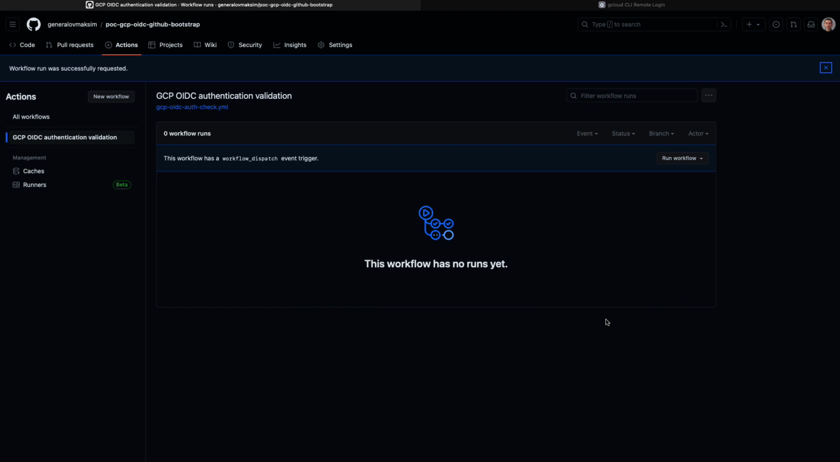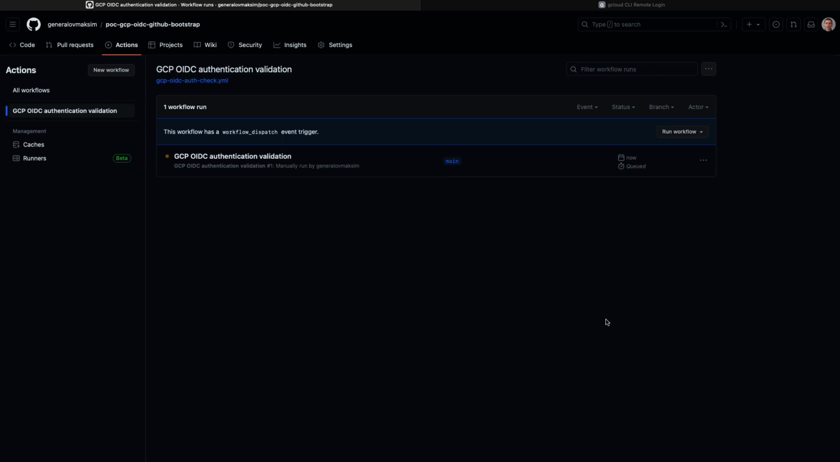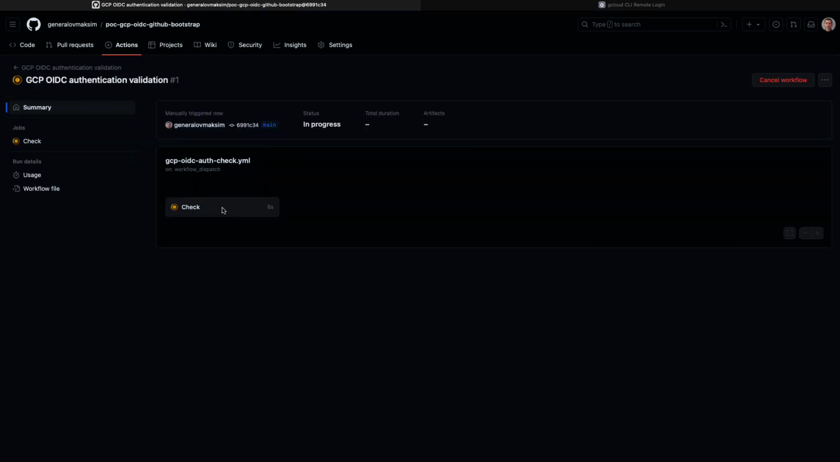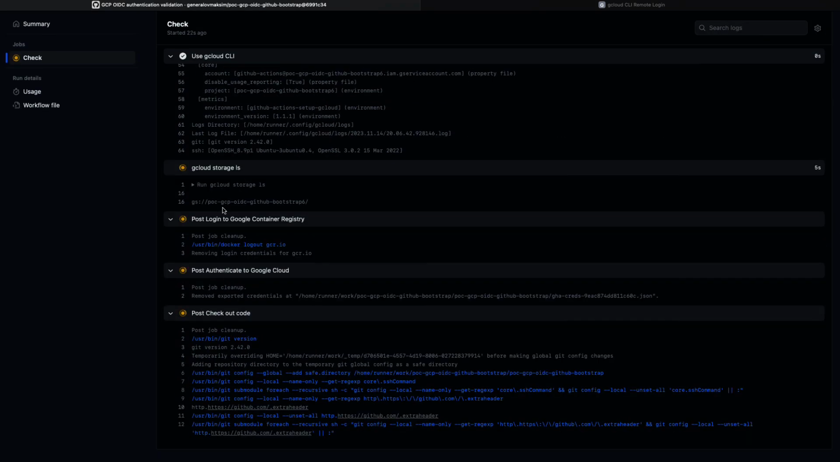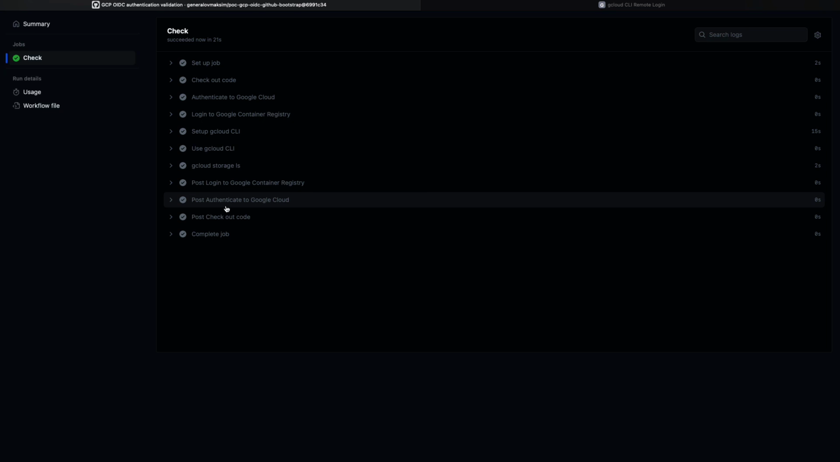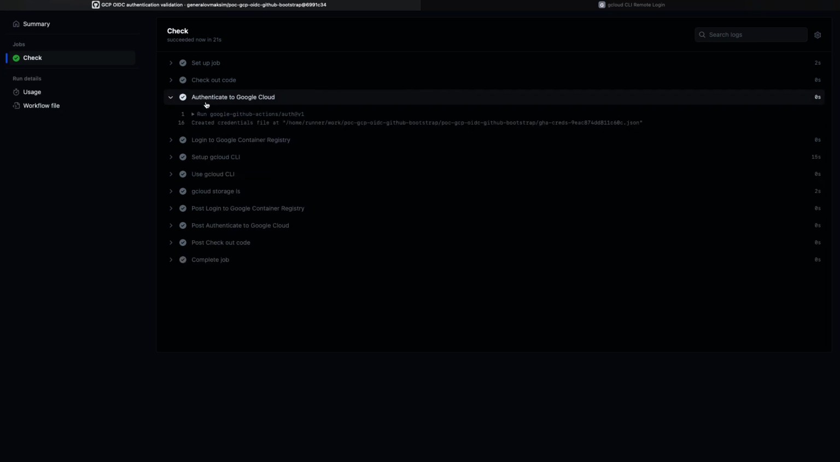In a moment, we can refresh the page and observe the running workflow process. Once the workflow is completed, you can expand the steps to view more detailed information about the processes that occurred under the hood. The most curious step is Authenticate to Google Cloud. There you can review all the parameters. Then the step is marked as successful with a green mark. It indicates that the authentication was successful.